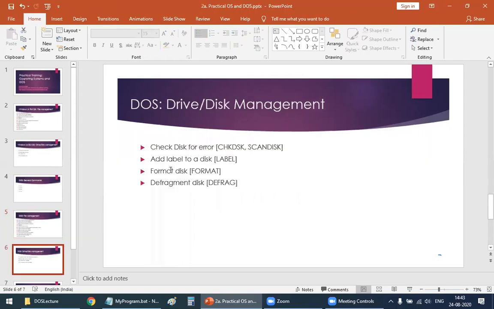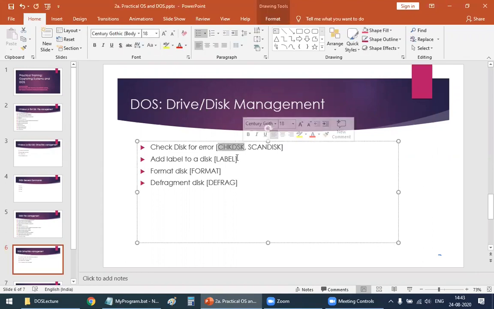Then there are certain very useful commands for disk management in DOS. The first is for checking a disk for errors. If I suspect that there are some errors in my pen drive, I insert the pen drive, open the command prompt, then write the check disk command, that is chkdsk, and it will check my pen drive for errors.